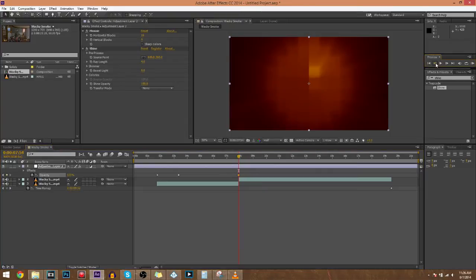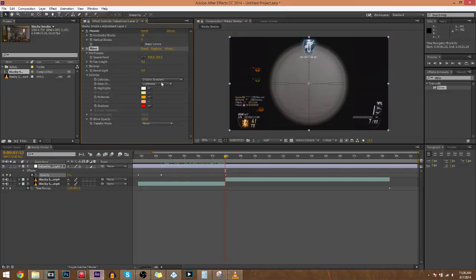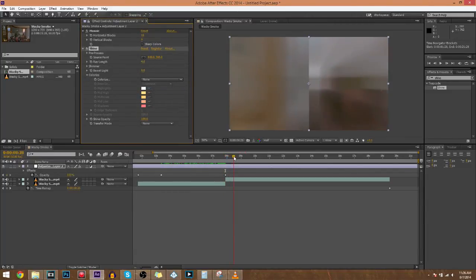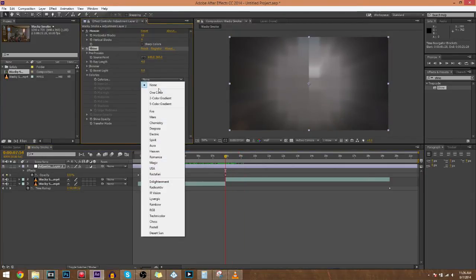So you have all that over the clip, but you're going to go to the frame before and set it to whatever opacity you had before. So I'm just going to set it to 0 just so it bursts nicely. And then we're going to go to our Shine plugin, go to Colorize, and take off the Colorize. So see how it just does that right there.